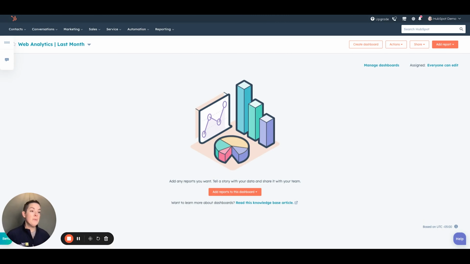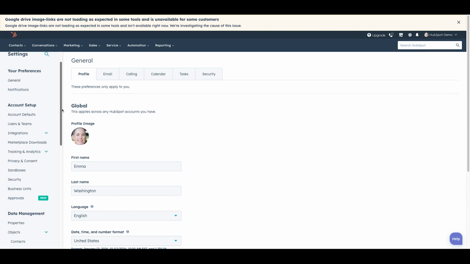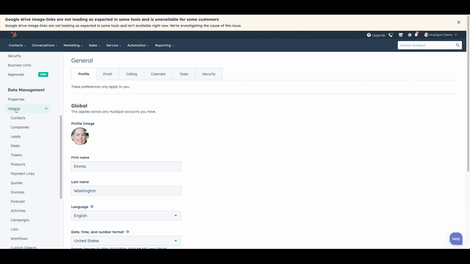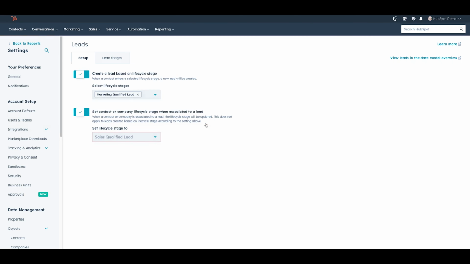Okay, you'll notice I'm in my demo portal, and we know that always looks a little odd. I'm simply on my default home page. And in order to get this turned on, we're going to visit the settings cog in the top right-hand corner. In our left-hand column, we want to scroll down until we find Objects underneath our Data Management tab. And this time you're going to notice there's a Leads object. We can go ahead and pick that. And you'll notice I've not turned it on thus far. So in order to get this going, very simple, start using Leads.